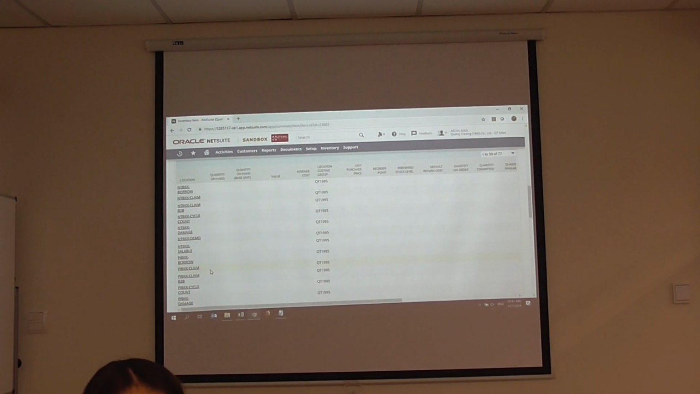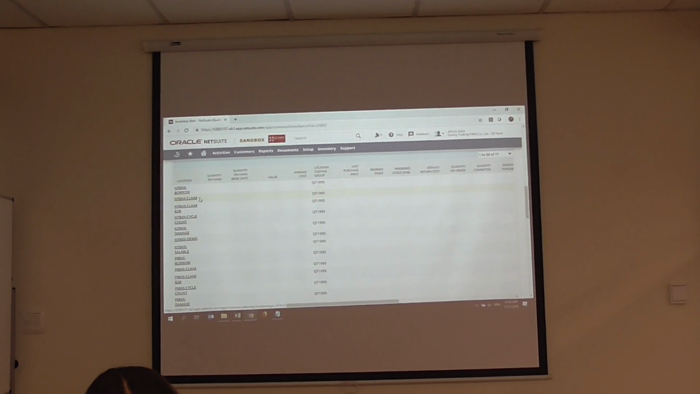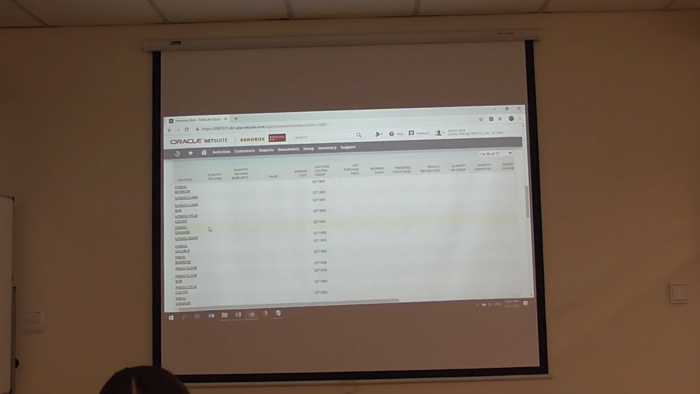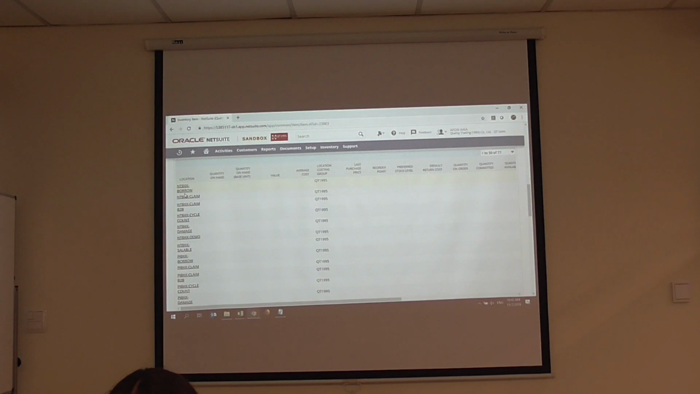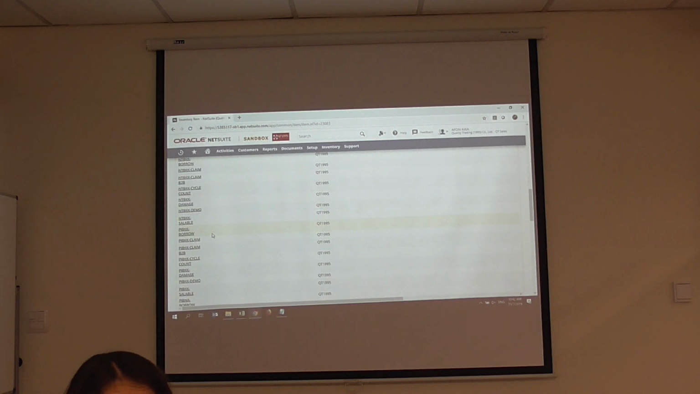Please take note that we split your locations according to different purposes. You have borrow, claim, demo, damage. I think you have 11 warehouses, and we further split them according to the purpose, so that you only have one level.